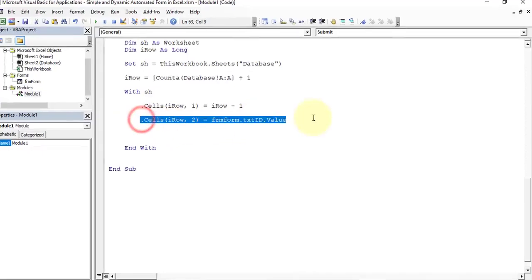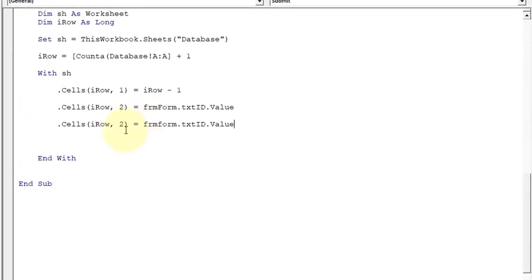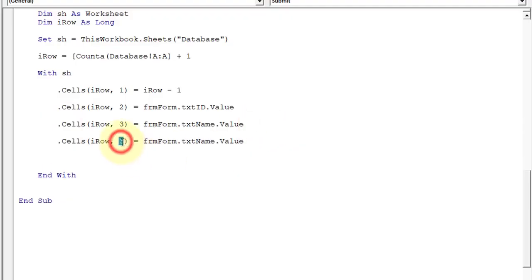Let's copy this code. This is for ID, this is for name. So the column number will be 3, txtName, and again copy this line of code, and the column number should be 4. Here 4 is basically for gender, so we will utilize the If function: if frmForm dot optFemale dot Value is equal to true, then the value will be Female, otherwise it would be Male.